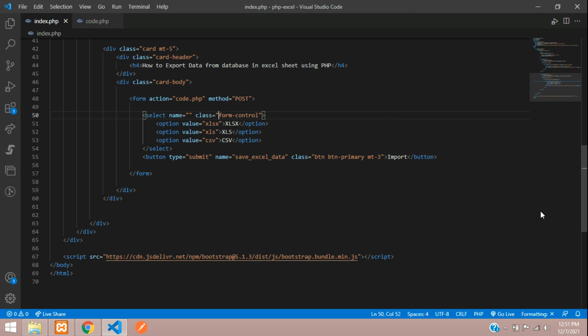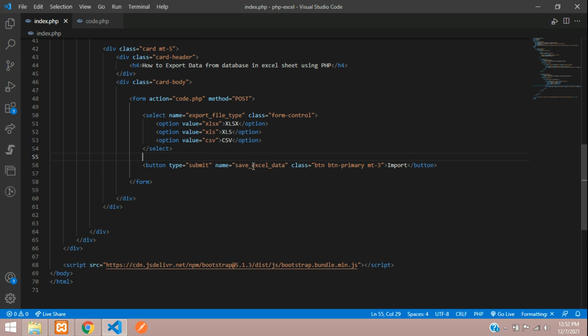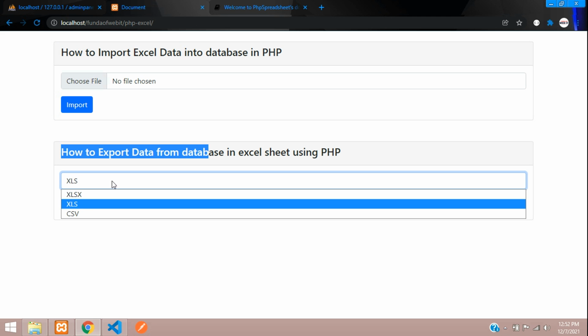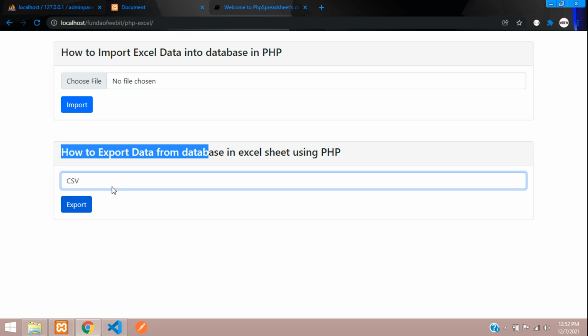Form control, and the class name I want to give is export file type. And then one button, which we already have, and instead of save Excel data we are going to say export Excel data, or export Excel button, and let's change the button name to export. All set guys, now let's see the output. Refresh. Perfect. Here we can select the required type and click on export to export the data.